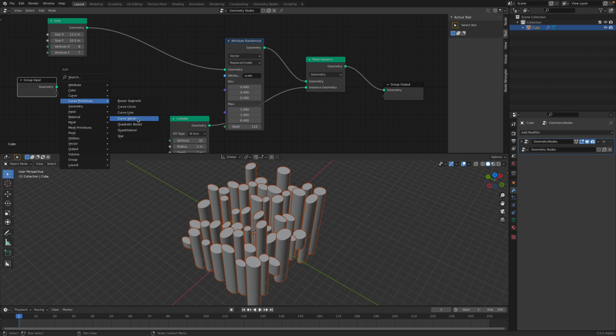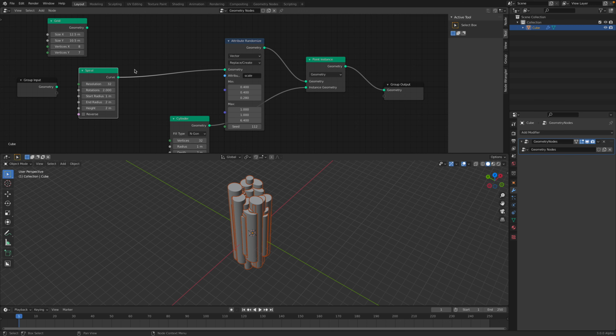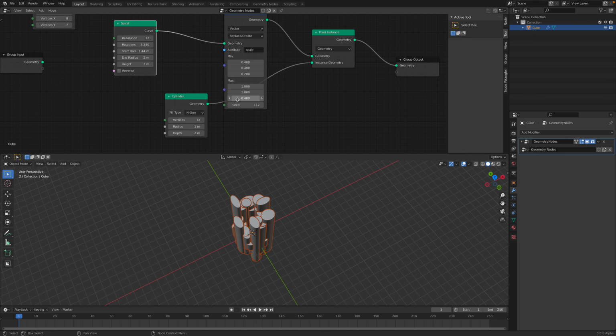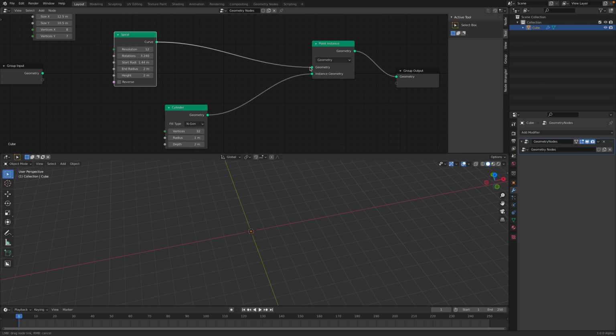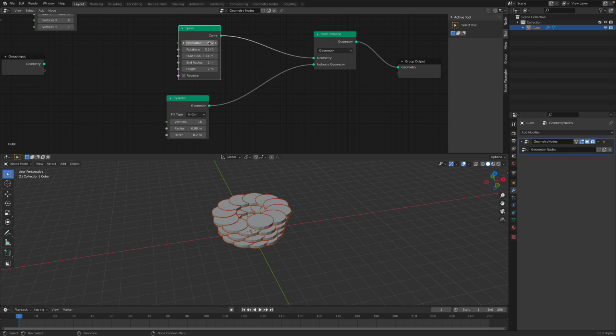Curve is cool because curve has spiral. So you can try plugging in the spiral, and spiral has points as well. So it's working right away. Let's try not to randomize this first so we can see clearly. So now we have a cylinder with depth, and we instance it on this spiral.